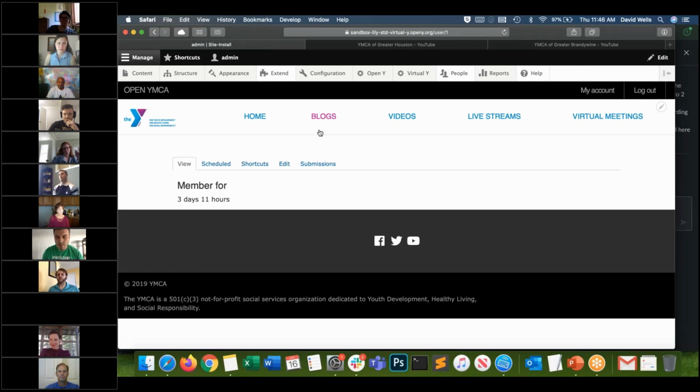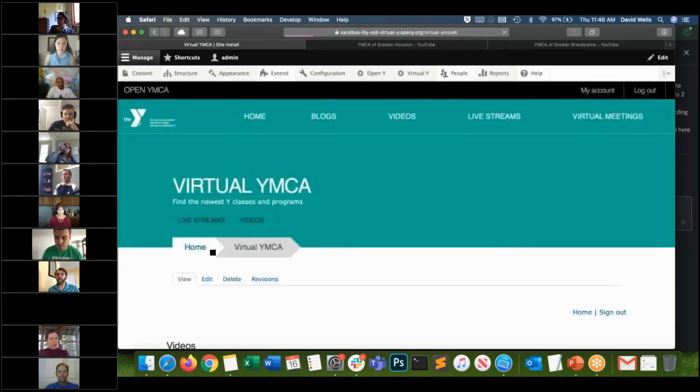But after you log in, what you'll see pop up is your website down here, which you can navigate like you would on a normal website, but you'll get this little handy dandy administration toolbar here.